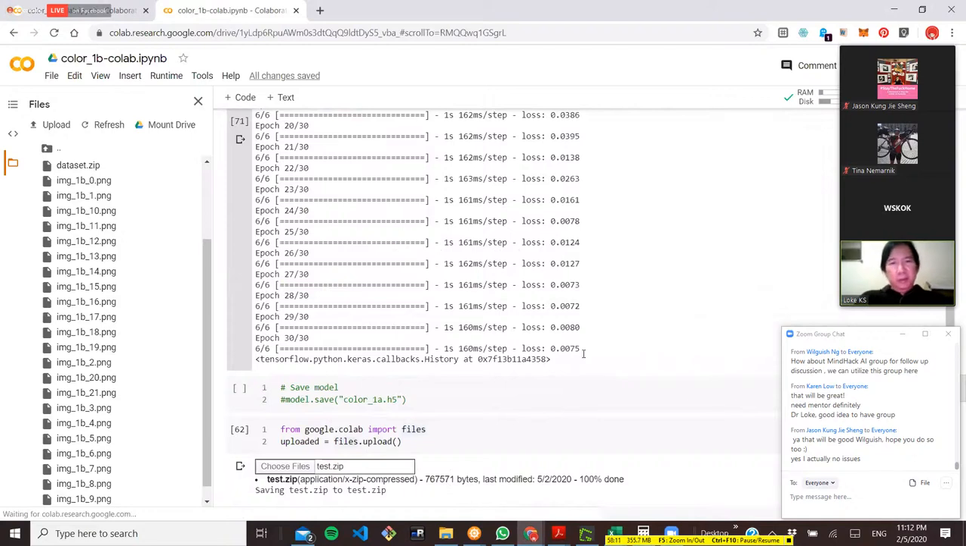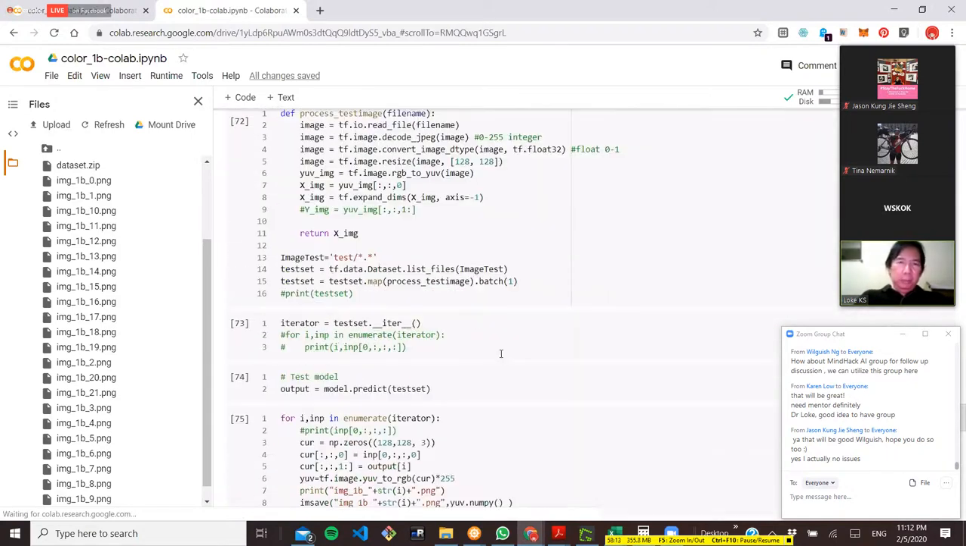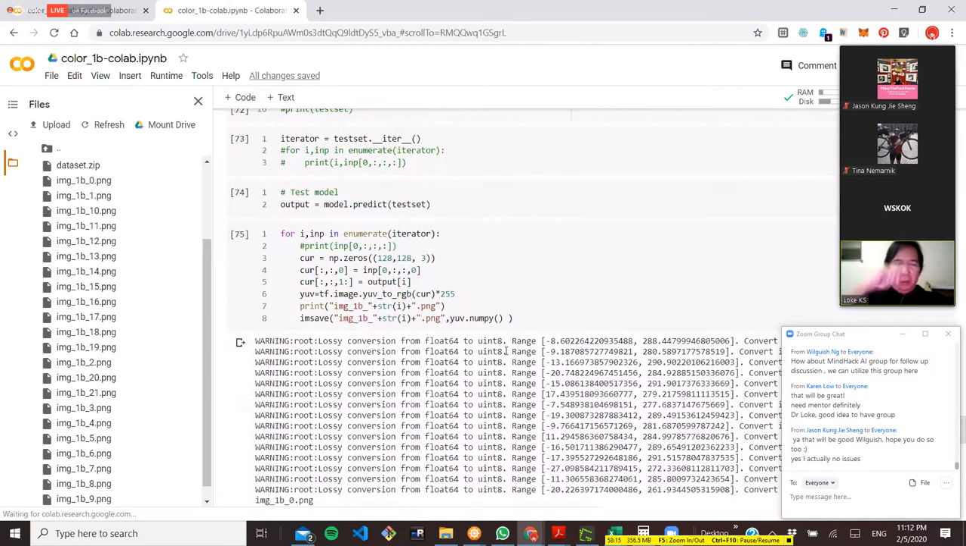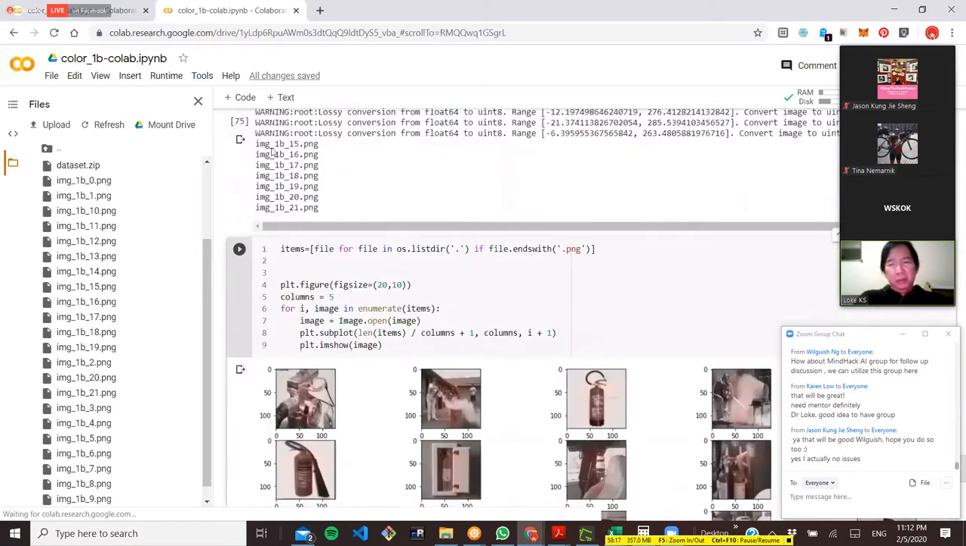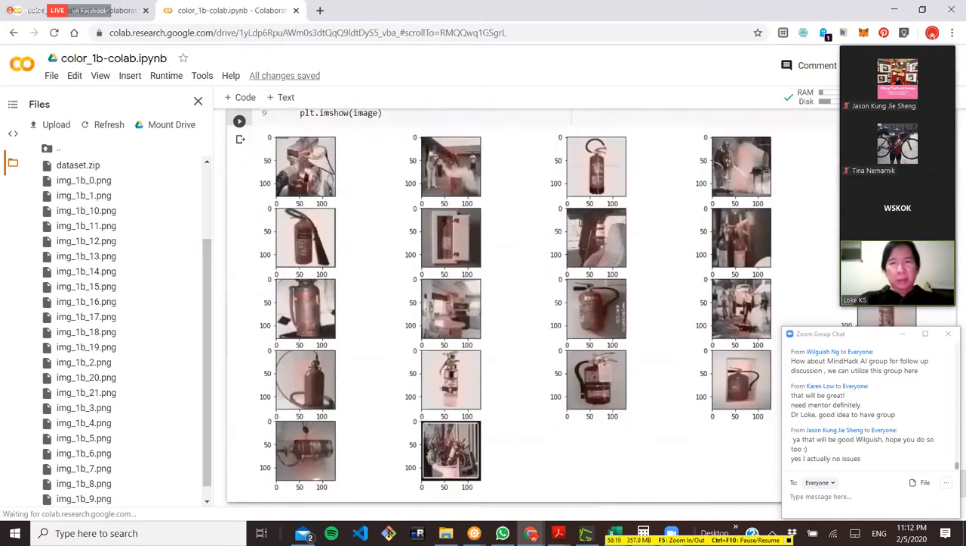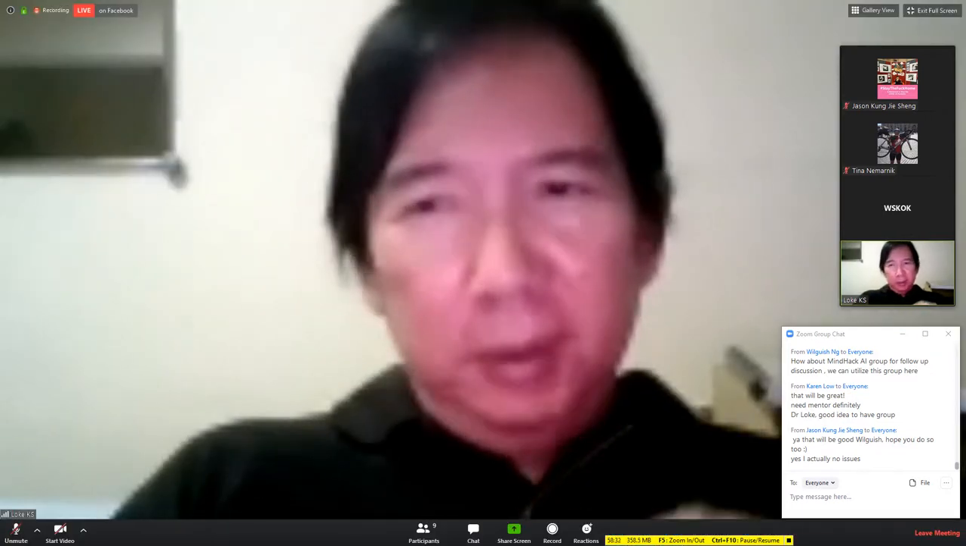Anyway, it's a simple model, but the problem is the file format. YUV generally gives a very muted color. So the LAB one, the LAB would be more colorful, I think. Right. Okay, sounds good. This looks good. At least a little bit of result.